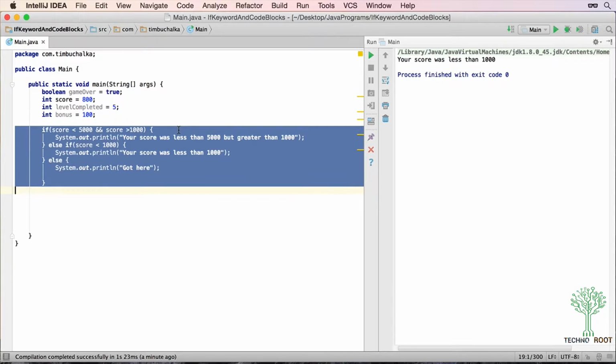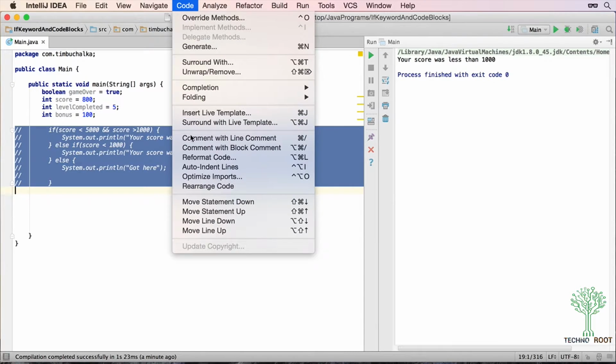What I'm going to do is highlight that code. I'm just going to comment that out. Now on a Mac, I can hold down Command and press /. You could also have gone up to the code menu and selected comment with line comment. And you can see to the right, Command / is the keyboard shortcut on a Mac. So check that out on your operating system to see what the shortcut is.